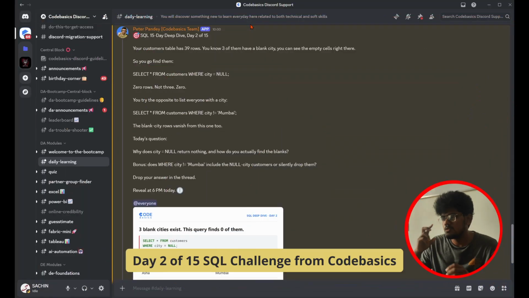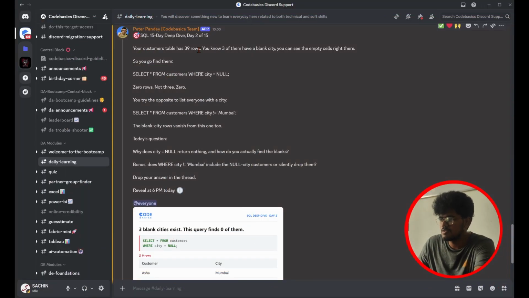Day 2 of SQL challenge. So today's question is that your customer table has 39 rows and 3 of them have a blank city. You can see there are empty cells right there. So I wanted to find those empty cells.